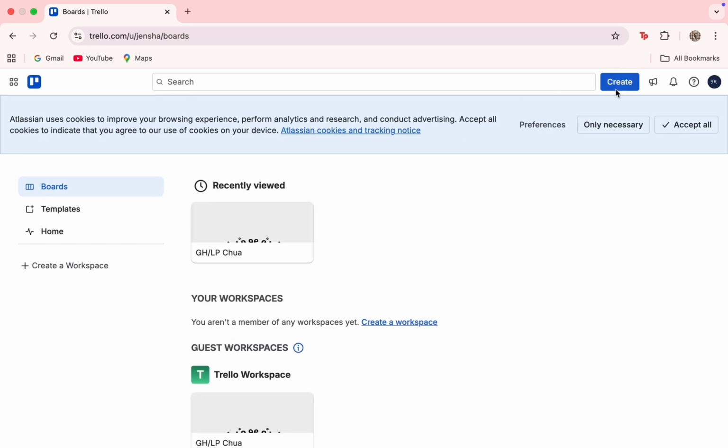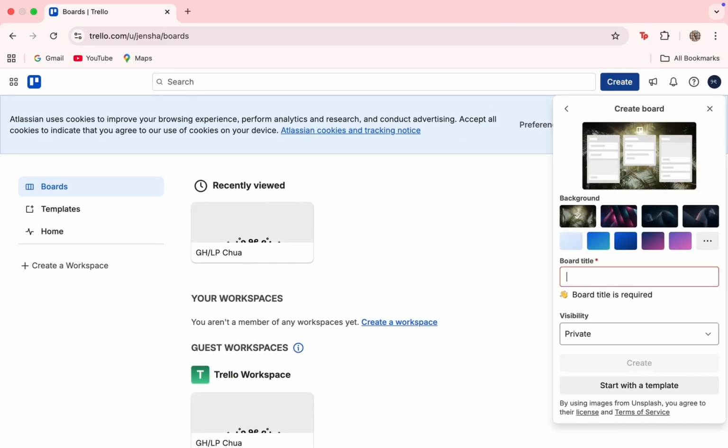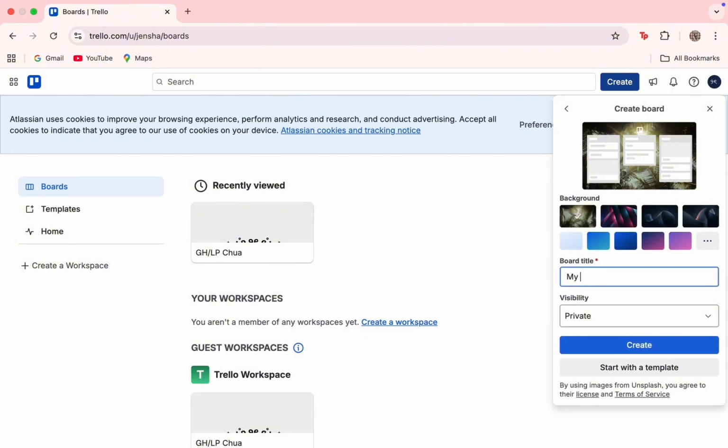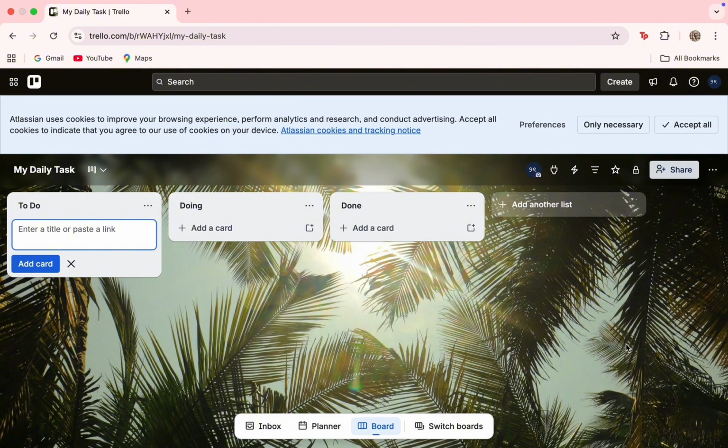First, open Trello and create a new board. You can name it something like My Daily Task or Personal Productivity. Next, create a list to organize your workflow. A simple setup is to do, doing, and done.